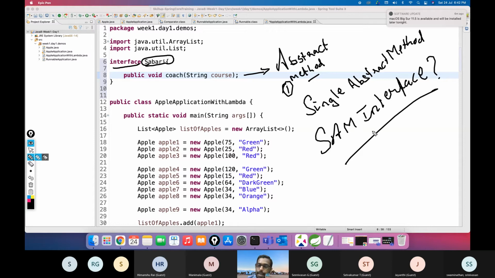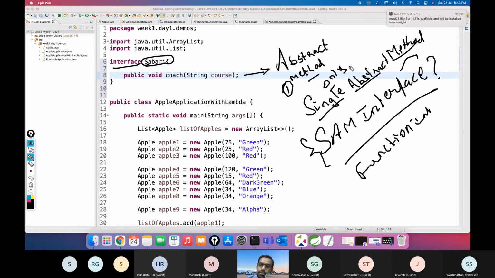Have you ever heard about this SAM interface? Anyone? It seems to be single abstract method interface. Yeah, correct. So SAM interfaces are nothing but functional interfaces. Why do we call it a SAM interface? Because that interface will carry only a single abstract method. So the functional interface rule is nothing but a single abstract method.